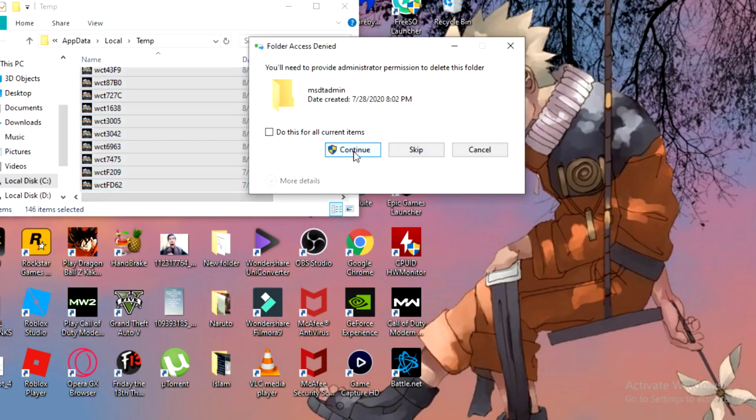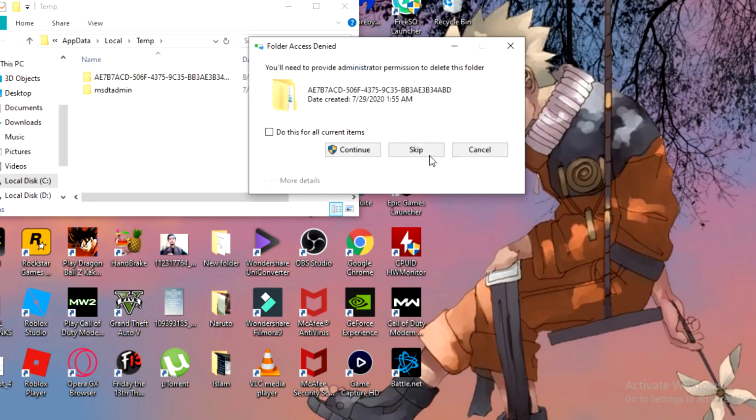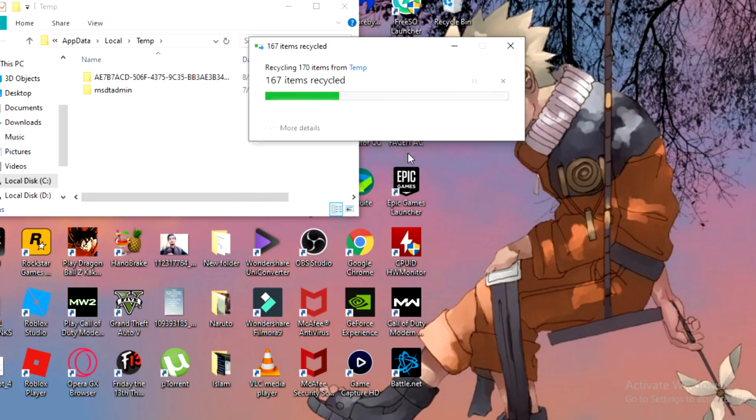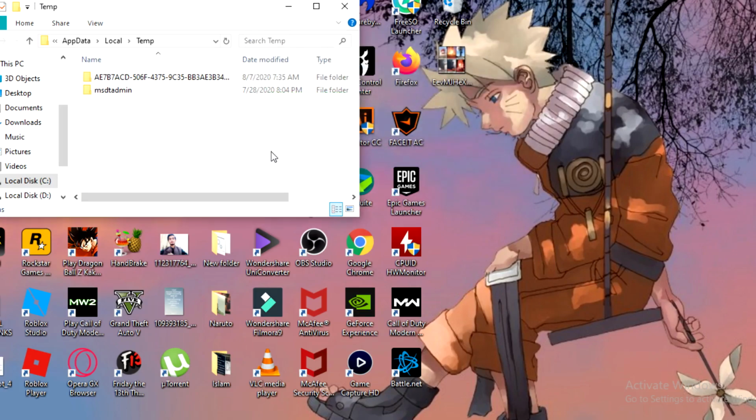Continue, delete it. And what this does is basically increase your performance on your Windows 10. This deletes all the temporary files which are left over on your computer for a while and stuff like that, and they are unnecessary. So just delete them. Nothing is gonna happen. It just increases your performance, making your computer much faster.